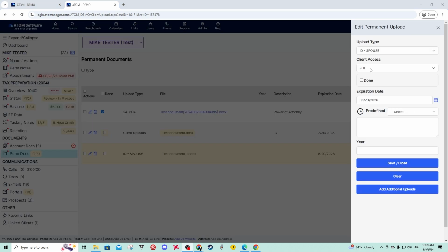I do want to go back and touch on the client access for limited. Limited actually doesn't have any functionality inside of permanent documents. It's only with account docs, since the account documents page is attached to a particular year and business type. That's why that is used there. Since permanent documents isn't attached to any year or business type, it has nothing to actually link this balance to. So that's why the limited will not work for the permanent documents page.